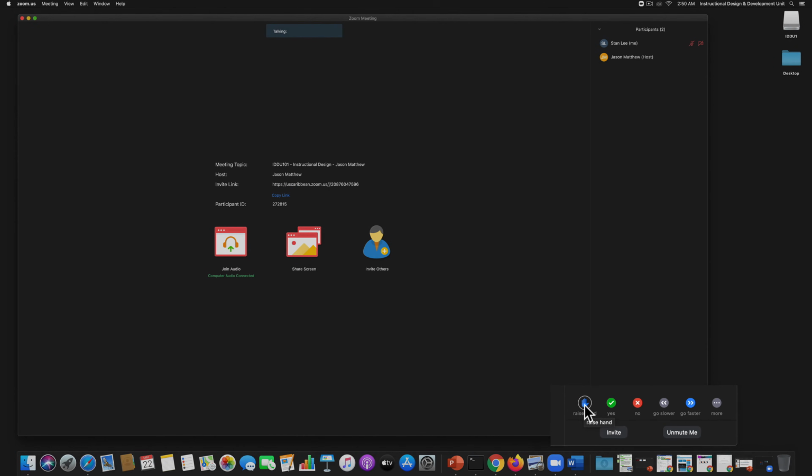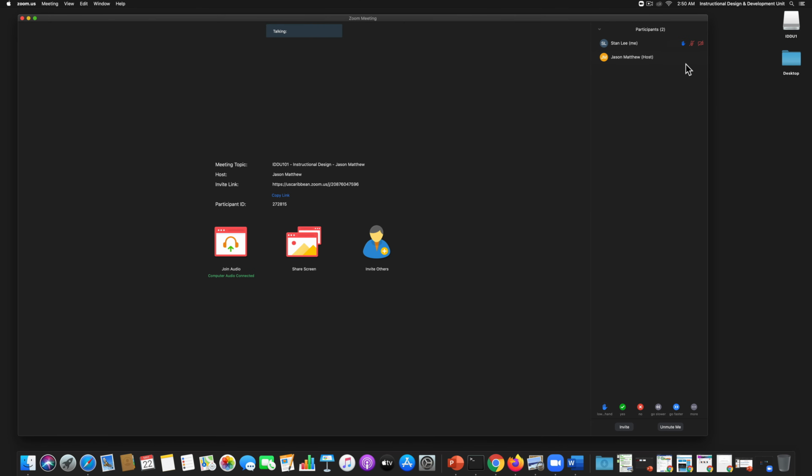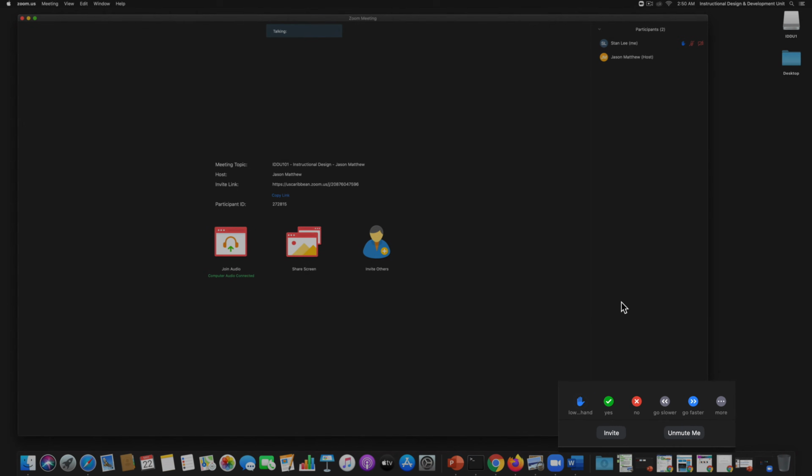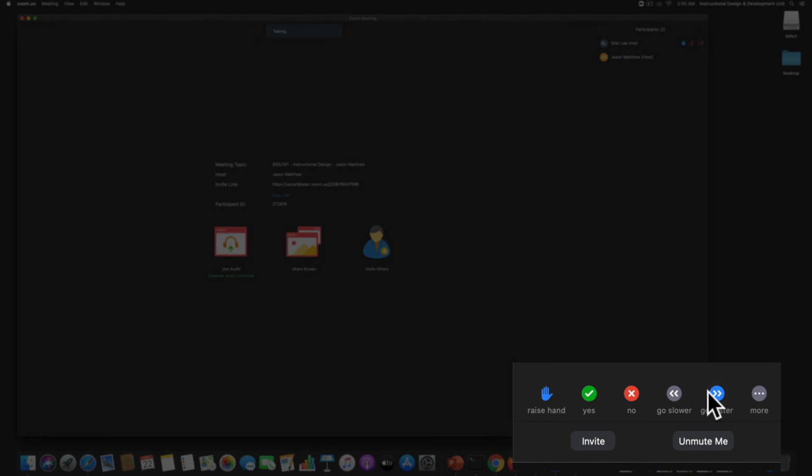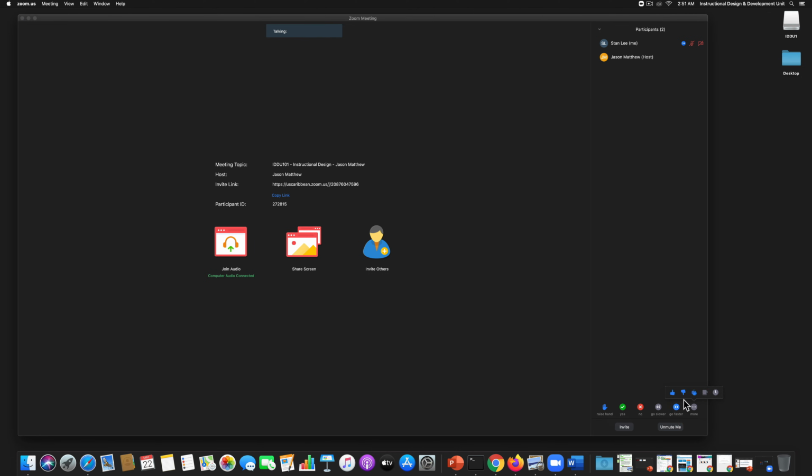And if you look at the bottom here, there are some symbols that you can use throughout the meeting. So for instance, if you have a question, one of the things you could do is click raise hand. And as you can see, there is a little hand icon that is coming up next to your name. The teacher is going to see the hand icon coming up, so he knows that you have a question. Or sometimes the teacher might ask a quick question and you could just simply click yes, or you could click no. Or sometimes if the teacher is going too fast, you could say go slower, go faster, and so on. And you could also click on more to get a few more icons as well.